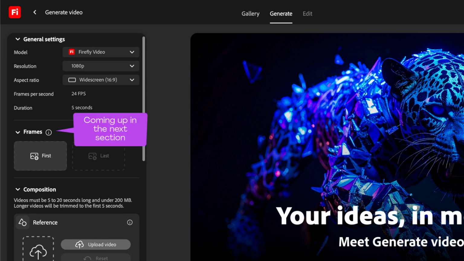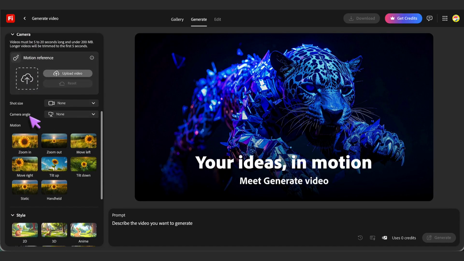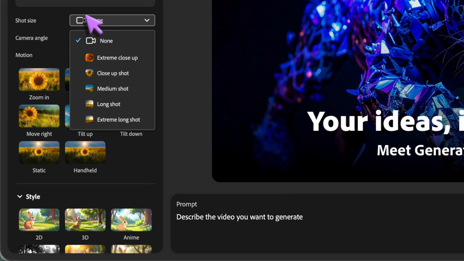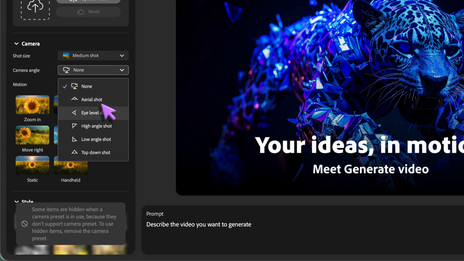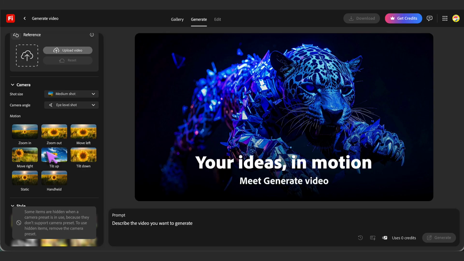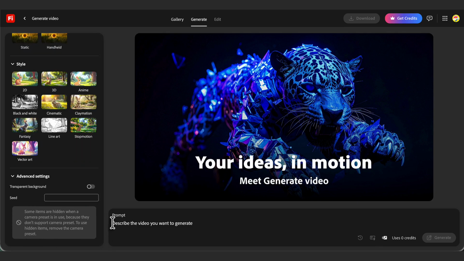I'm going to skip the frames section for now, but I will be talking about how to use these in just a few minutes. I'm going to scroll past composition and camera because they are more advanced, and we just want to focus on the simple things for the moment. Add some professional cinematic touches to your video by selecting your shot size. They all have different effects, so there's no right or wrong answer here. Make it look like your video has been shot by a professional cameraman by selecting a camera angle and adding motion. These little touches help to keep your audience engaged and add more interest to your video. Finally, select a relevant style, and then you're all ready to type your text prompt.